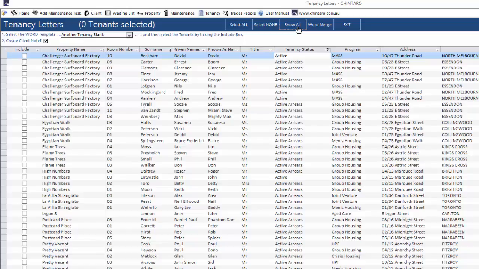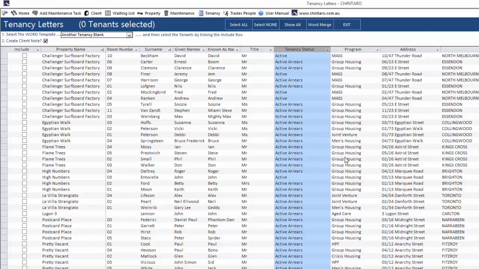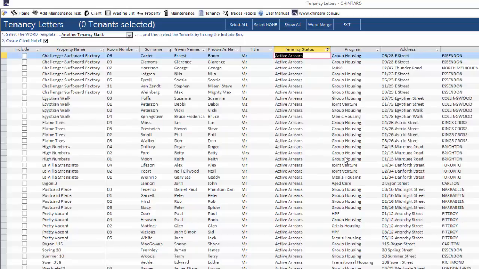Another way to search in the Tenancy Status column is to click on the black funnel icon next to Tenancy Status, deselect All, and select Active Arrears from the tick boxes. You could add to the Active Arrears filter by filtering this search further to include a program.